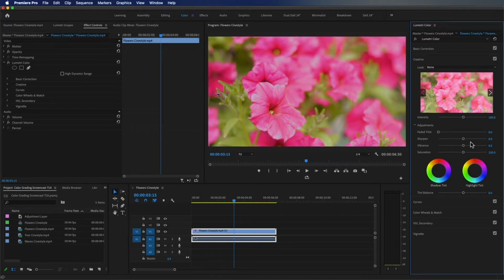Now, sometimes if your shot is slightly out of focus, what you can do is you can turn up the Sharpen. I like to turn it up to about 15 or even, let's do 20. And it's just going to sharpen up the edges in the video.